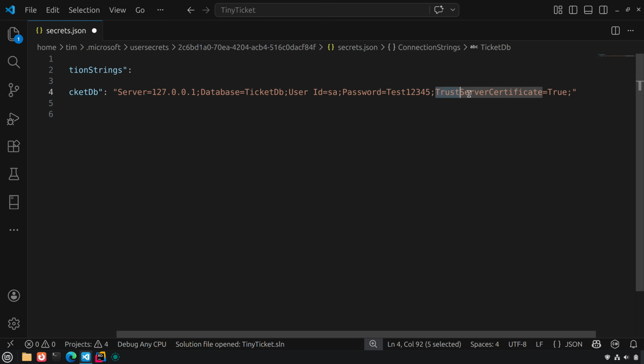So, Trust Server Certificate equals true. The server certificate is in a VM or in a Docker container, so it's going to be different and untrusted. We just say, hey, go ahead and trust that server certificate. So that's the 4 parts.